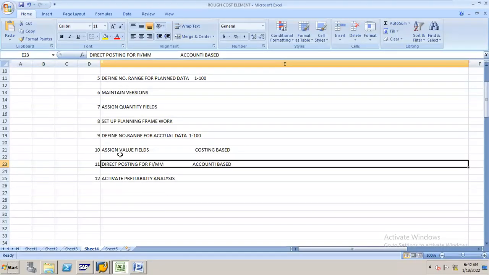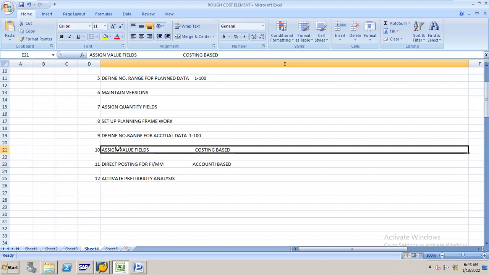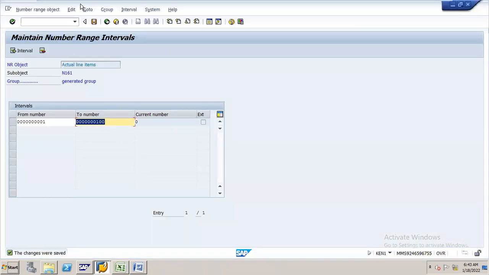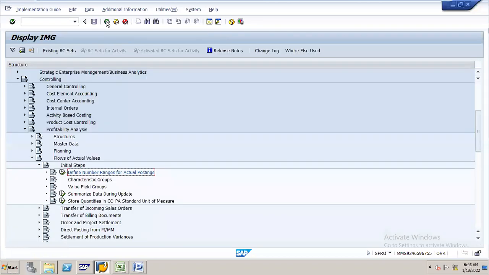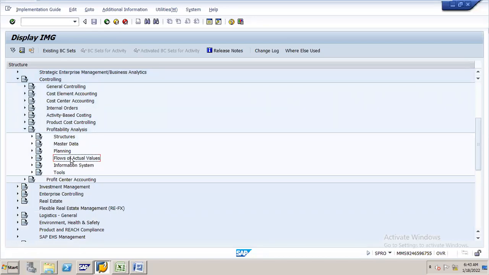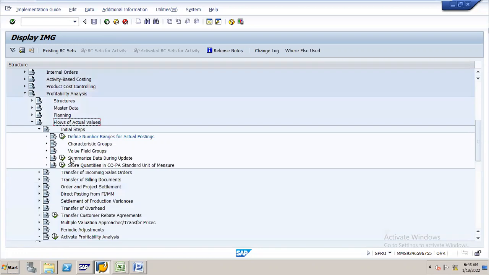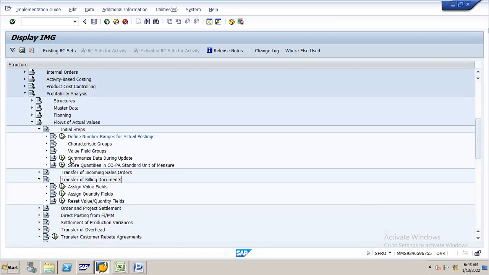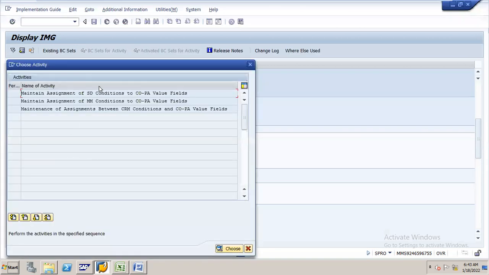Okay, now assign value fields. To see the profitability on costing, we have to assign the value fields. Go back. Here, flow of actual values and transfer of billing. Transfer of billing. Assign value fields. Maintain SD condition type, now I'm going to map the SD condition type to COPA.